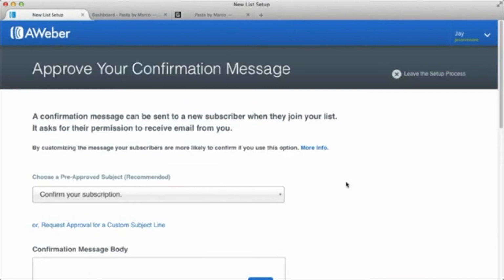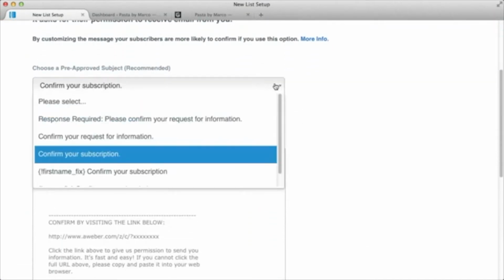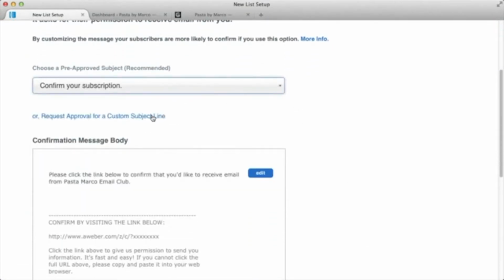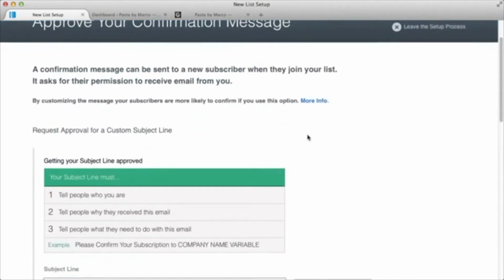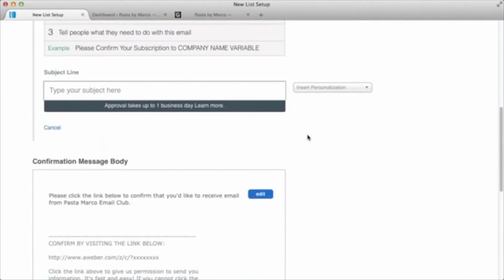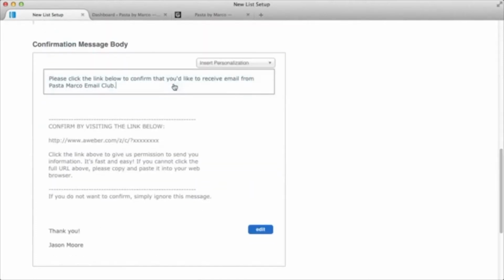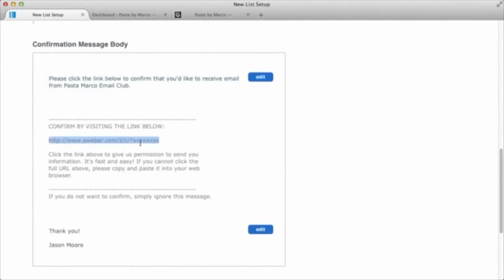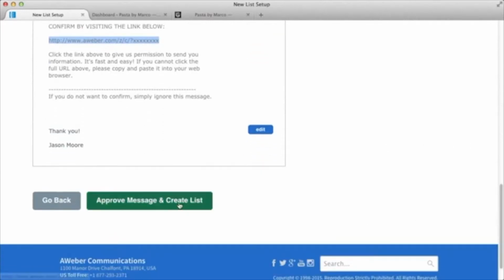Going to the next step, we'll customize our confirmation email. This email, when using confirmed opt-in, will be sent to subscribers when they first sign up. We'll edit the subject line and body to make sure people know exactly what they need to do to confirm, and that's just click the link in the email. Once done, we'll click Approve.